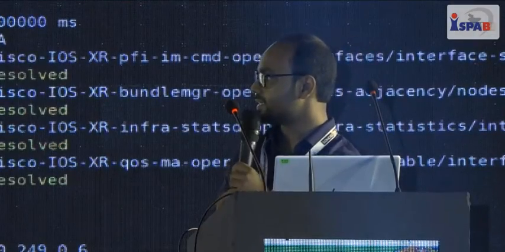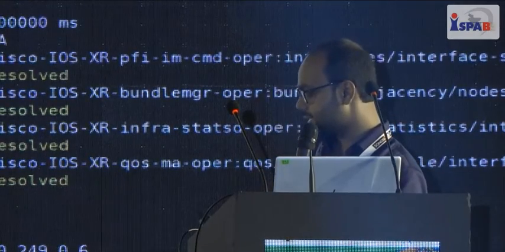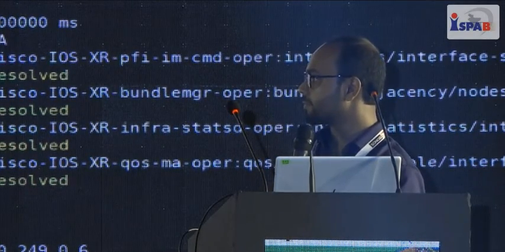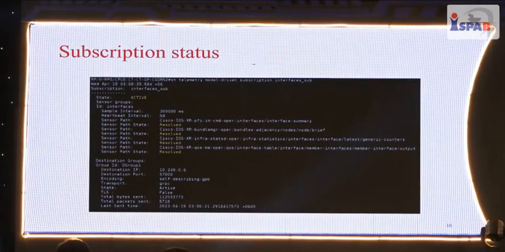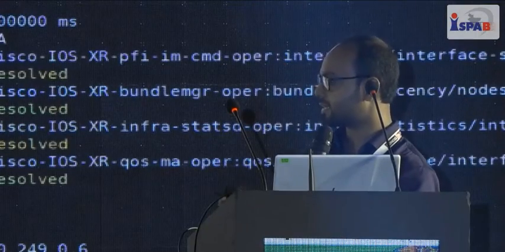After configuring this, we can see that the sensor paths are resolved, and we can see the state is active, and so the device has now successfully established the connection with the server and started streaming the data to Telegraf.